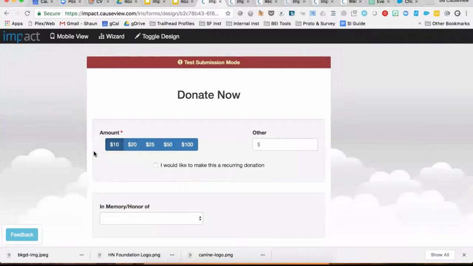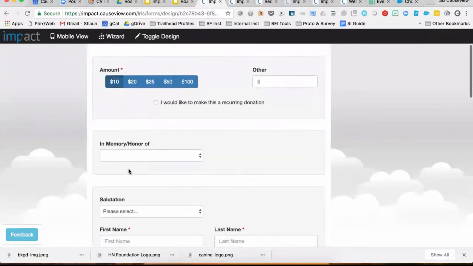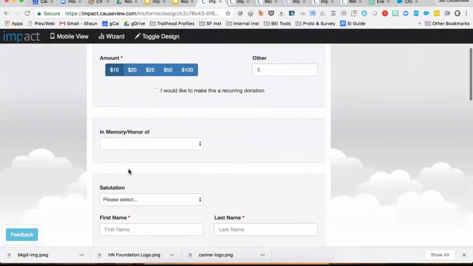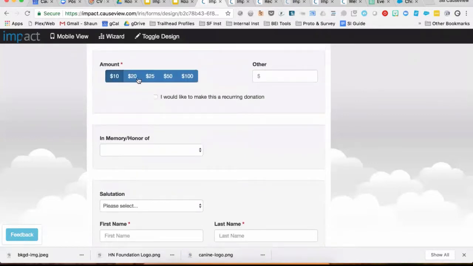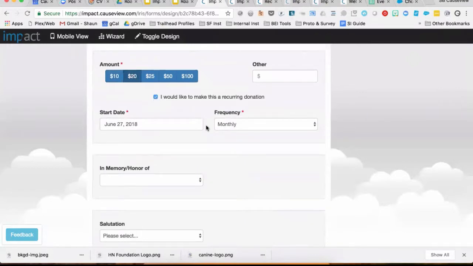Forms can still be embedded on your website, but we're also using a new method to make it easier and more mobile friendly. We can go through and take a look. You get the same functionality we had before in terms of the amount of buttons. I'm going to talk to those in a minute. We've got conditional visibility here to allow you to do things like recurring gifts.